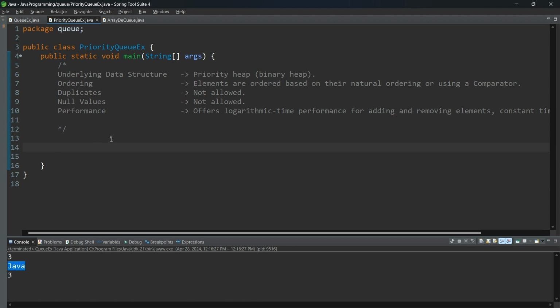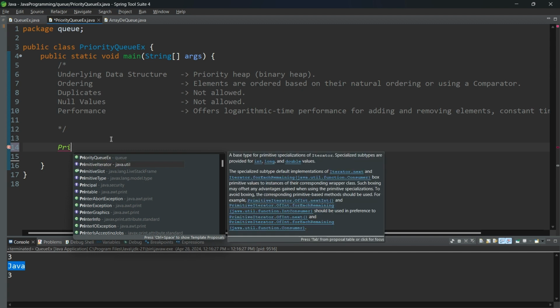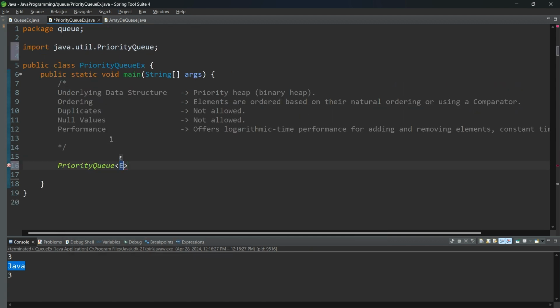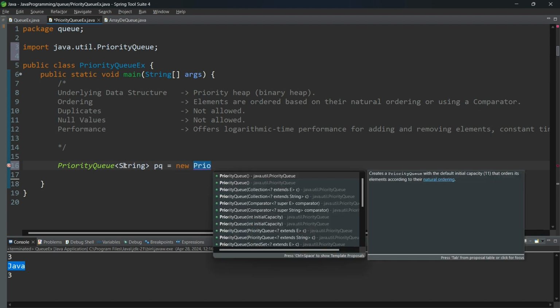So first I will create a PriorityQueue. From java.util, try to import from the right package, otherwise you may get some unexpected behavior, or you may get confused. Here in this case I am trying to provide strings. So PriorityQueue new PriorityQueue.